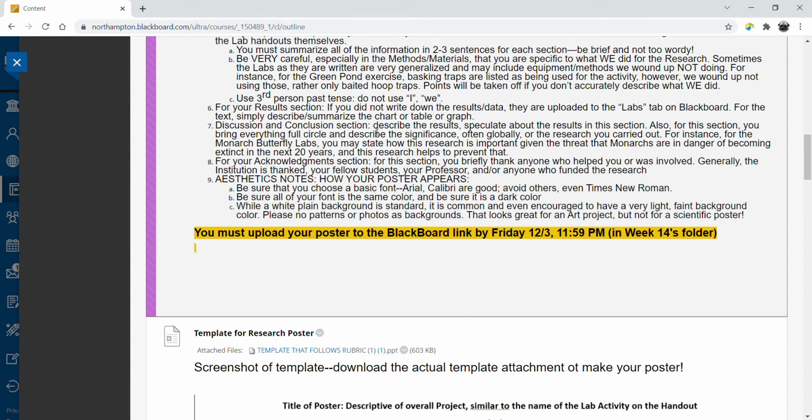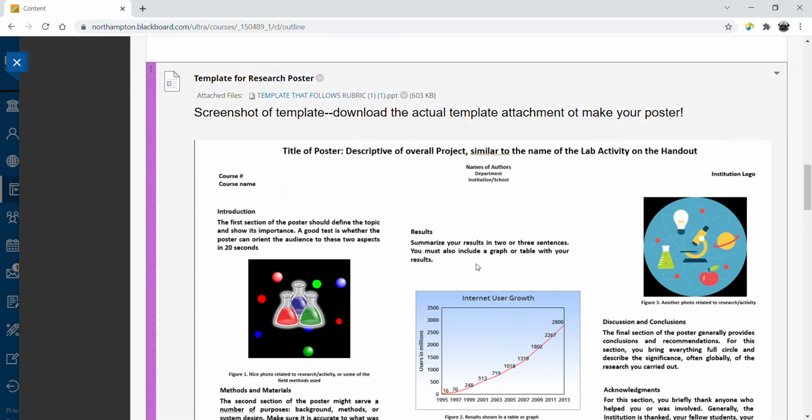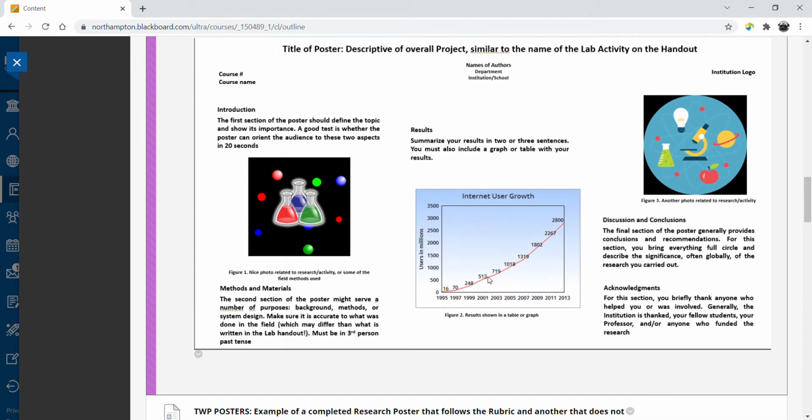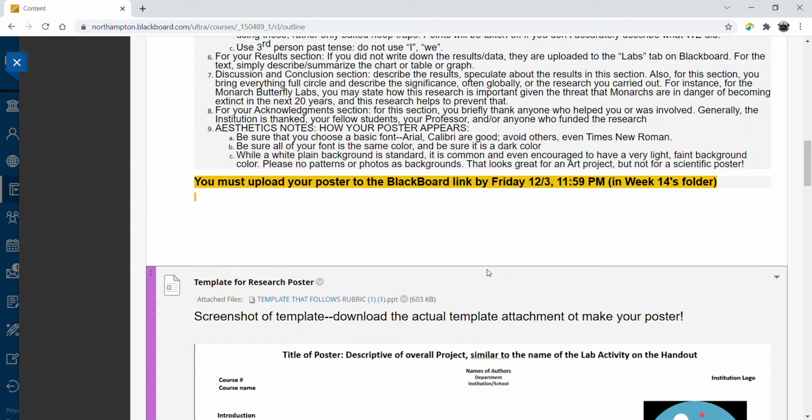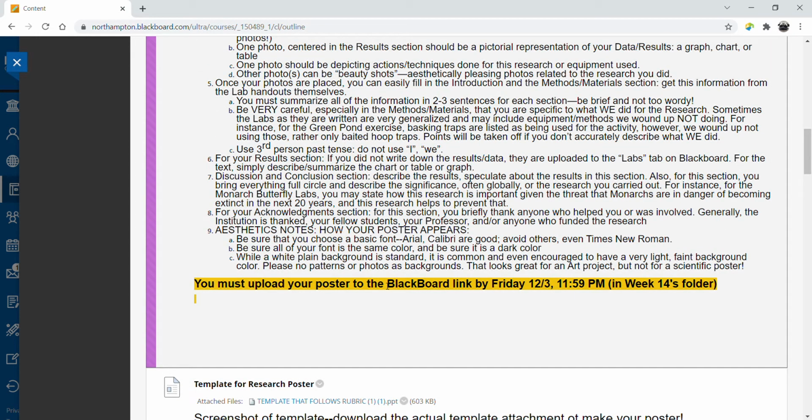But in the results section you should also summarize your results in written form. So if we go down to the template, there's a few sentences there and there's your graph, or again, it could be a table. I don't think any of these are going to be graphs. I think they'll all be tables.